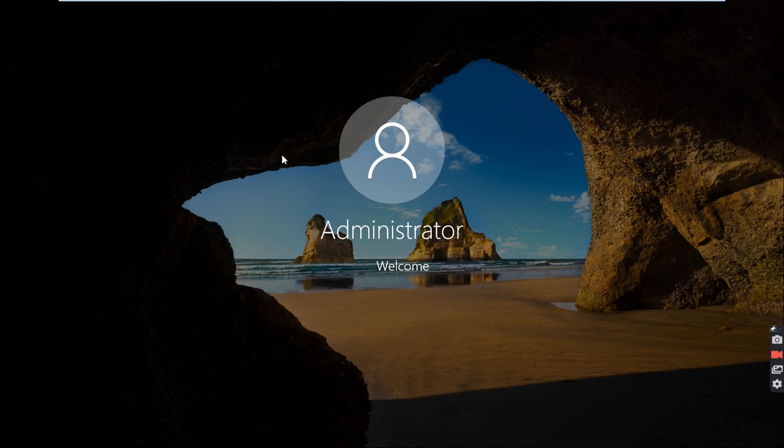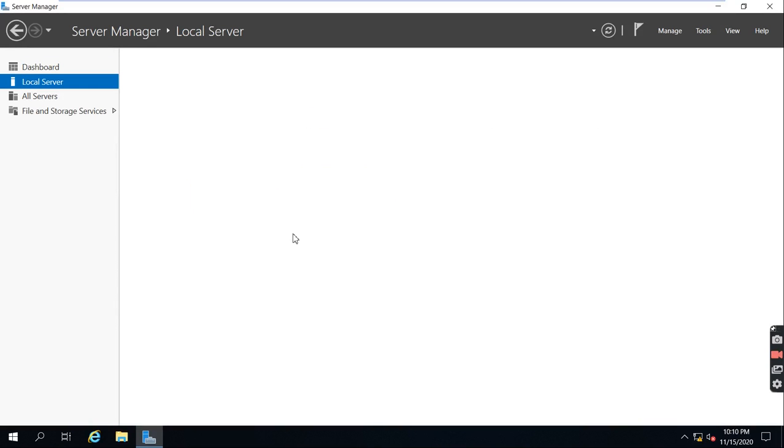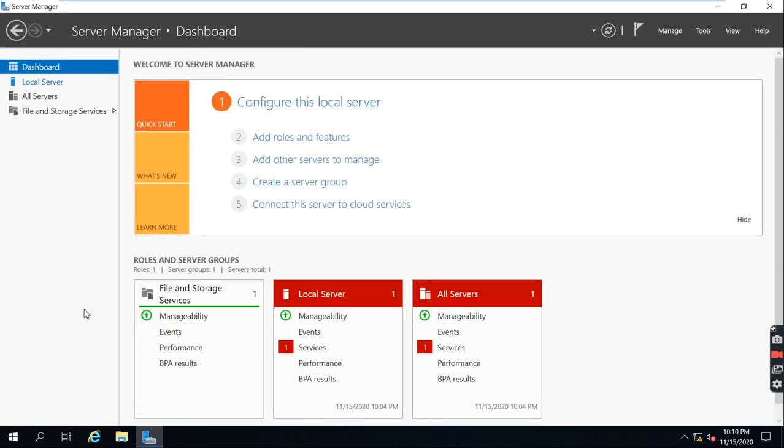So I'm able to log in with the local administrator account, and if I click Local Server, I can see DC01, and the workgroup is WORKGROUP, so it's the default. And I have added the Ethernet IP address, and everything else remains default. If you want to add any roles or features, you need to click here.